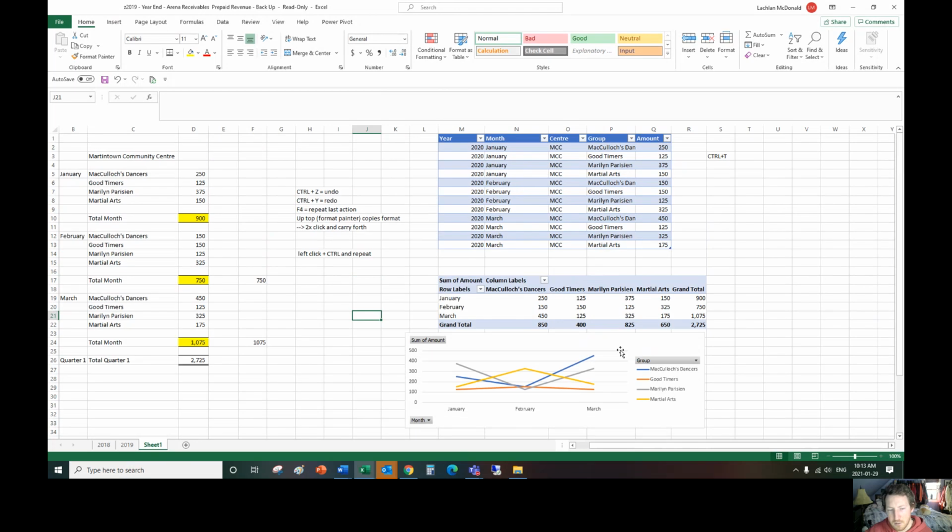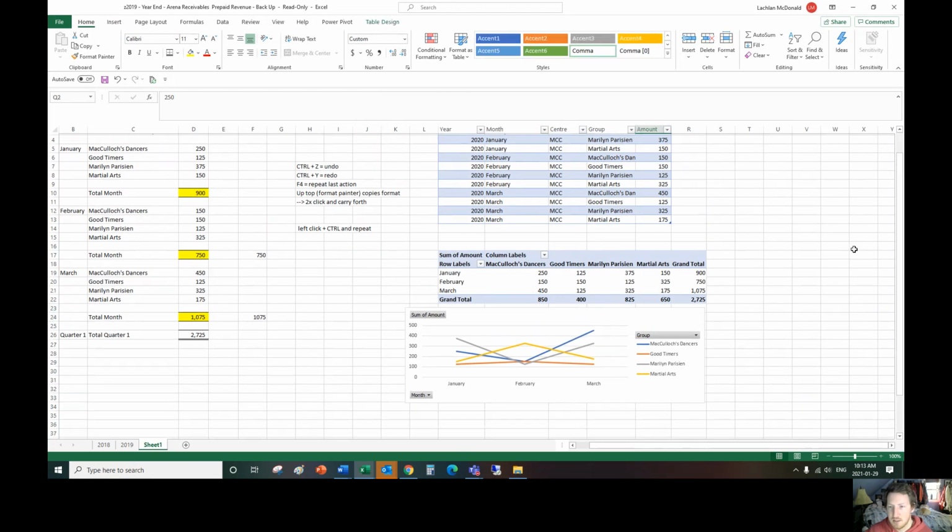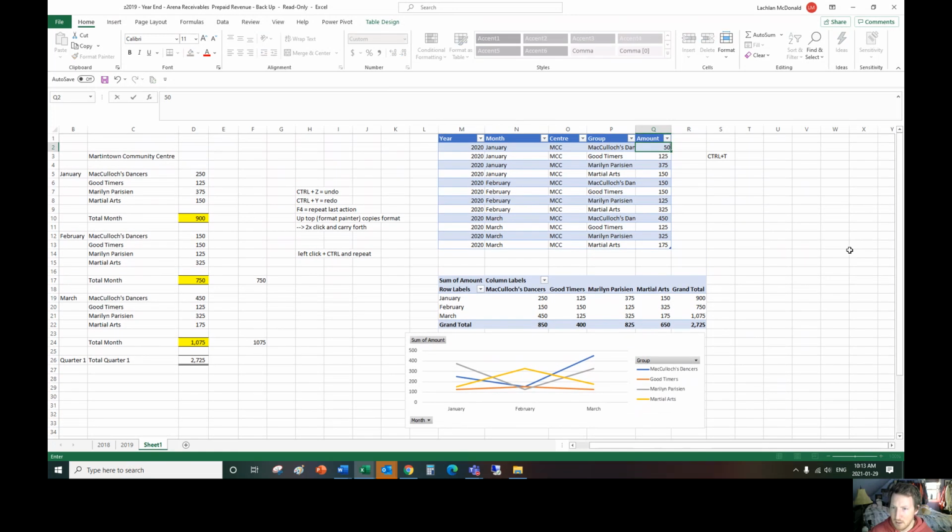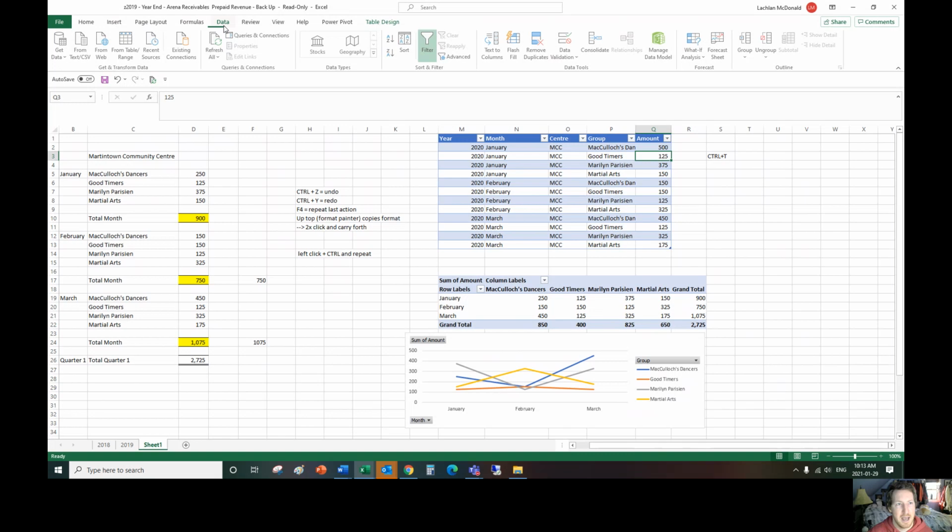and it's all interactive. So if I change McCullough's dancers here in January to 500, I push refresh. I have refresh saved here, but you go data, refresh all, the chart changes immediately.